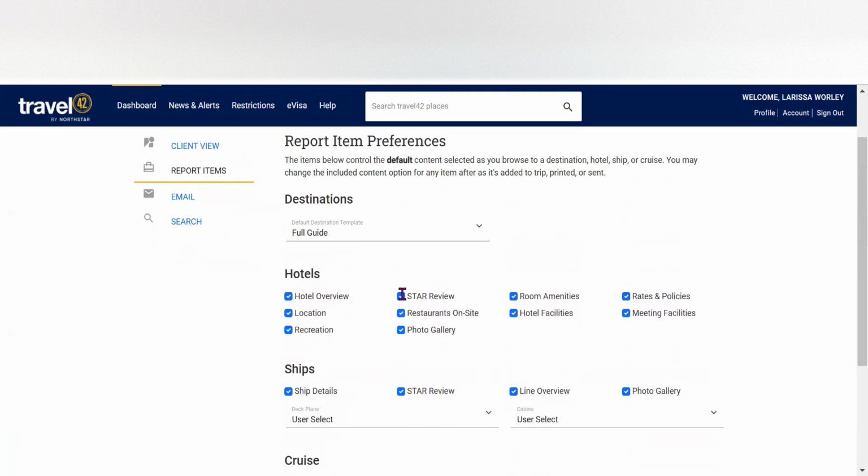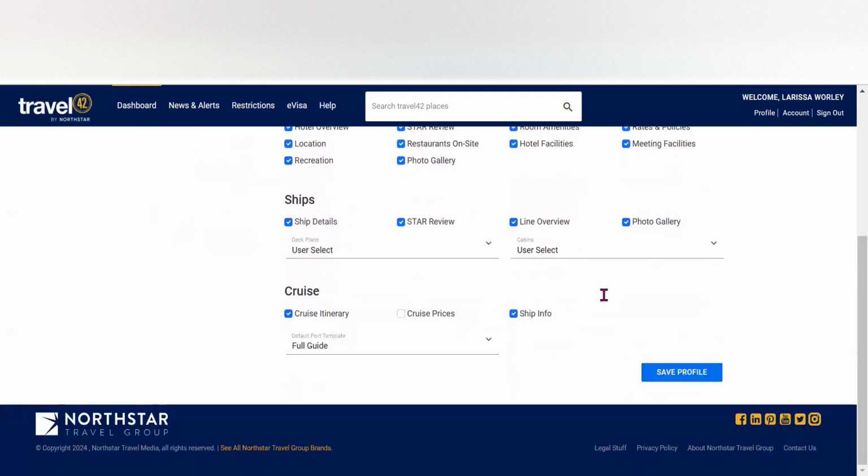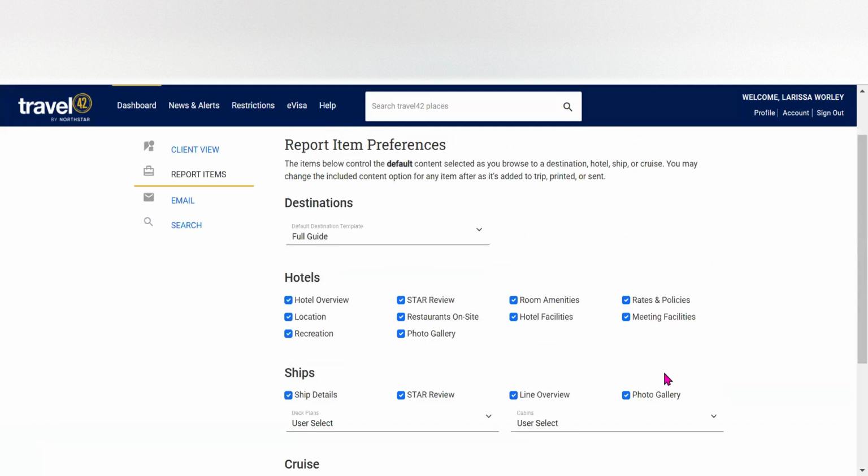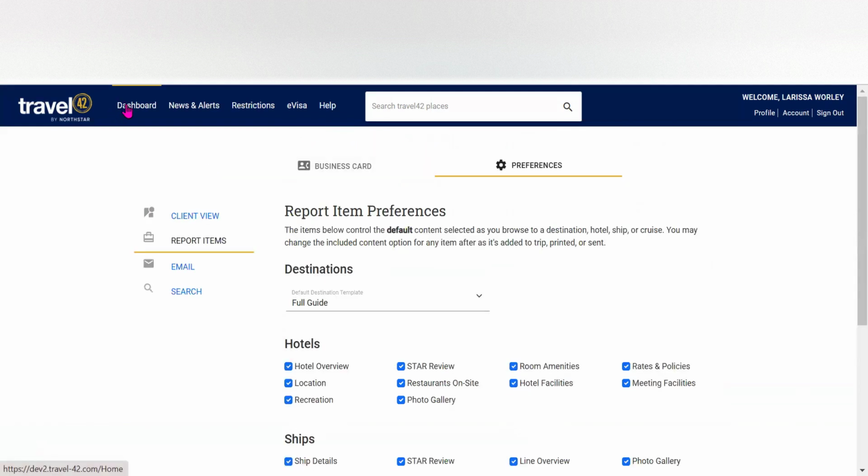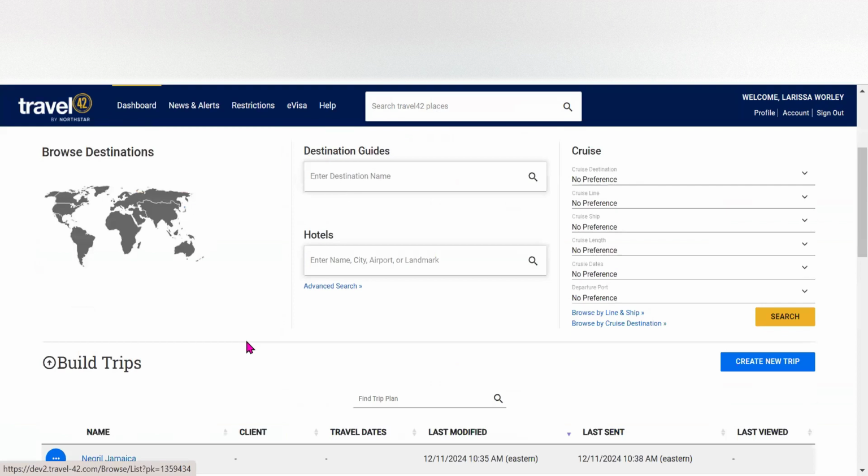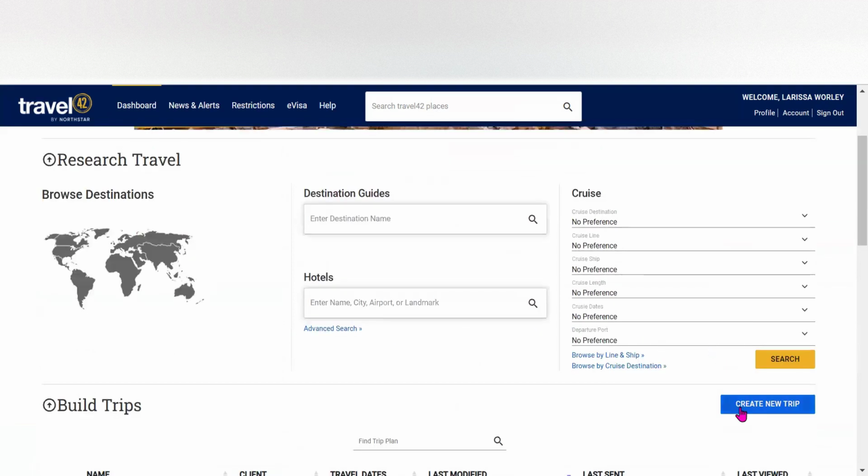Once you have edited any of this information and included everything that you want, be sure to click Save Profile for any changes to be saved. You can then go back to your dashboard and either start by researching travel or creating a new trip. I'm going to start by researching.